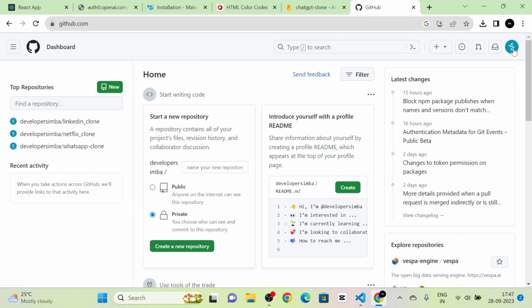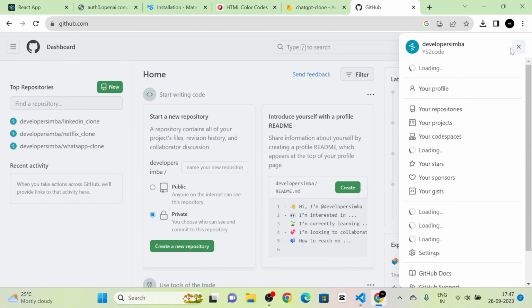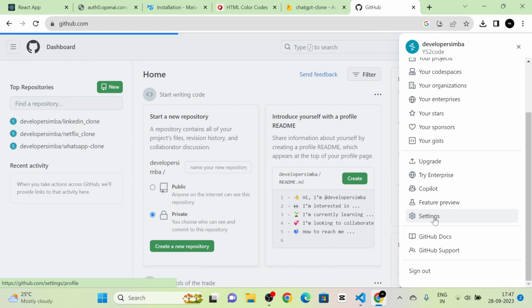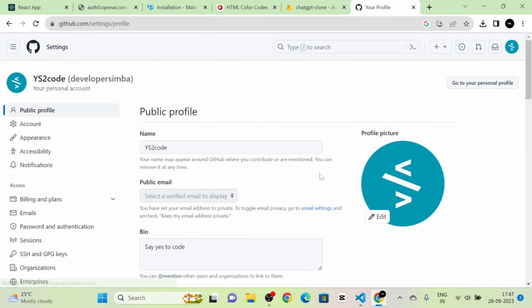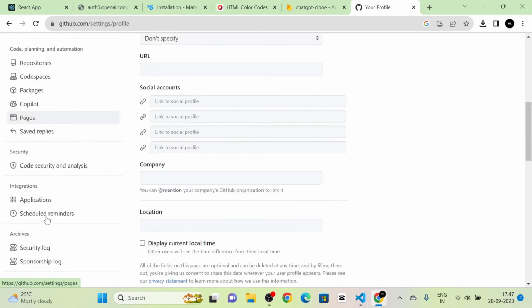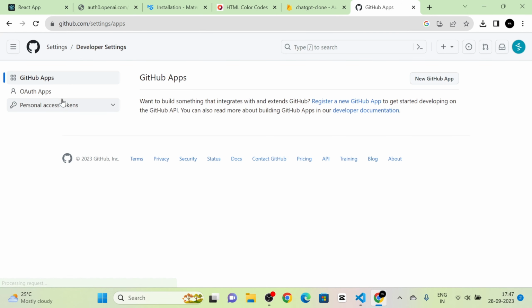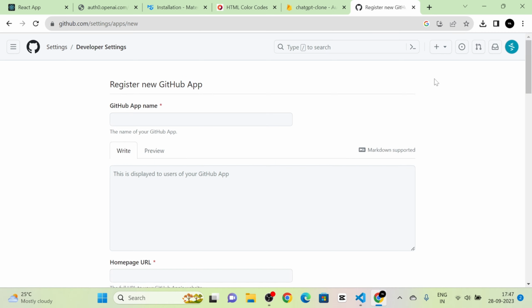Here you can see that there is a profile image section at the top right side. So I'm going to click on that section. And here you can see that in this drop down there is a settings option. When I click this settings, you can see that on the left side there is a developer settings at the bottom. So I have clicked the developer settings. And here you can see a button that is new GitHub app. So I'm going to create a new GitHub app by clicking this button.